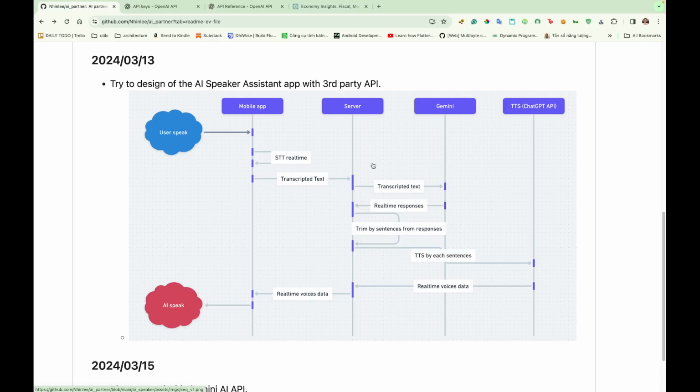Currently, I'm done with the implementation of the core Gemini API, from the server to the Gemini API with streaming response here. I've also done the first version of the sentence streaming from the real-time response of Gemini. Let me explain why I need to trim by sentence.